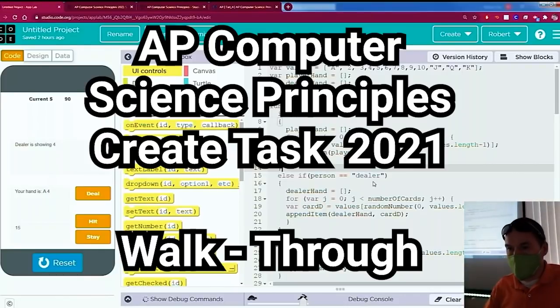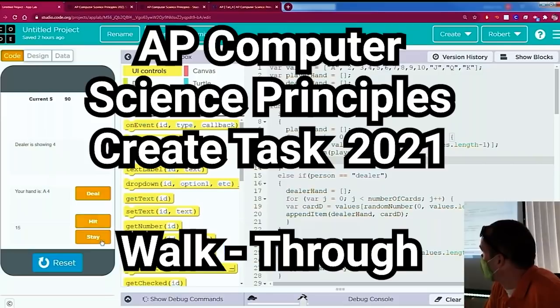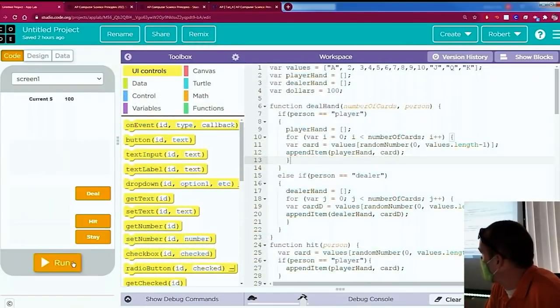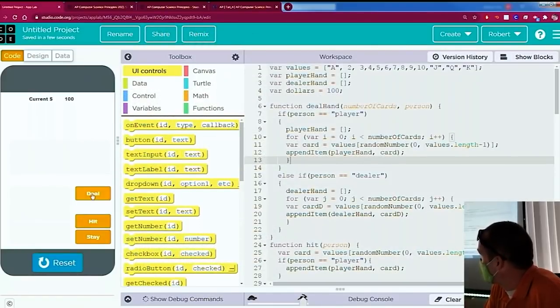All right, so I've got my app here on College Board. All it does is it's a blackjack app. You press deal, and it deals out some cards. It says the dealer is showing queen, and your hand is 4 and 7, and that's a total of 11. And you can hit, and it will. Oh, I got 24, so I definitely lost, right?